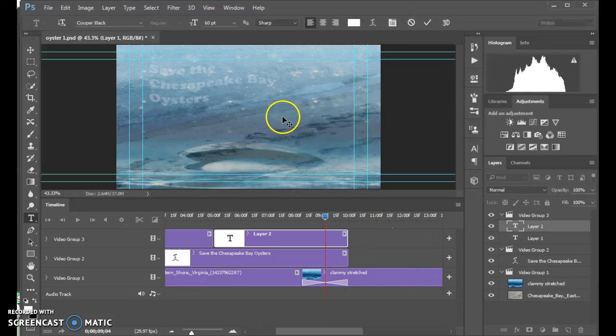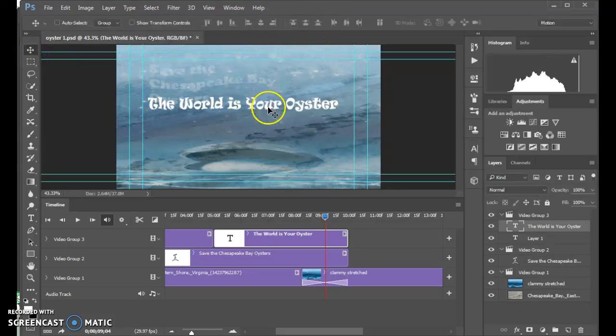I'm going to click one more time, and I'm going to paste this text. There we go. So our text right now is left justified. Let's center justify it. Okay, and we'll pull this up.